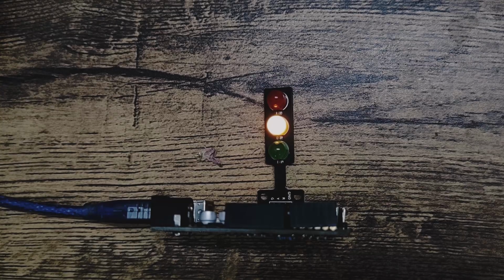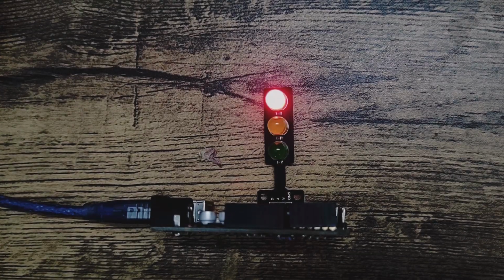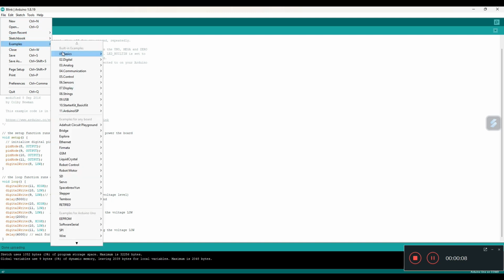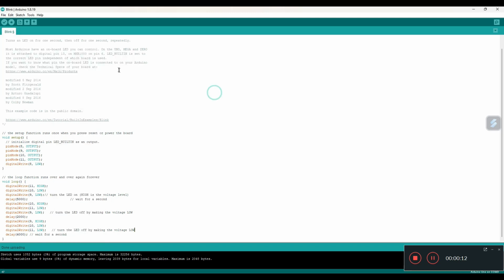Now let's check the Arduino code. So here we are in Arduino IDE. I have used the example which is in file, examples, basics and blink. So I have used the blink example and modified it according to our application.